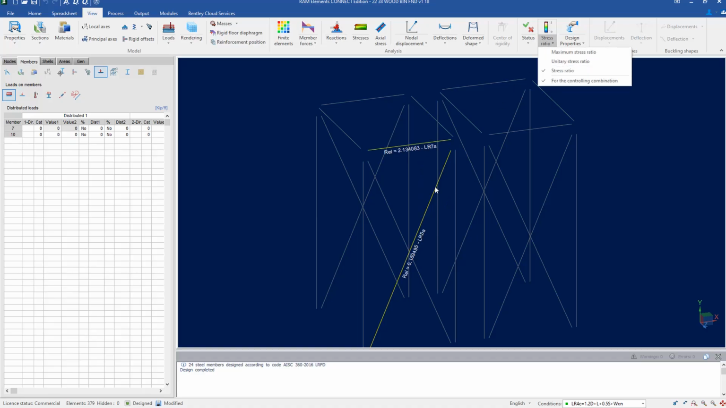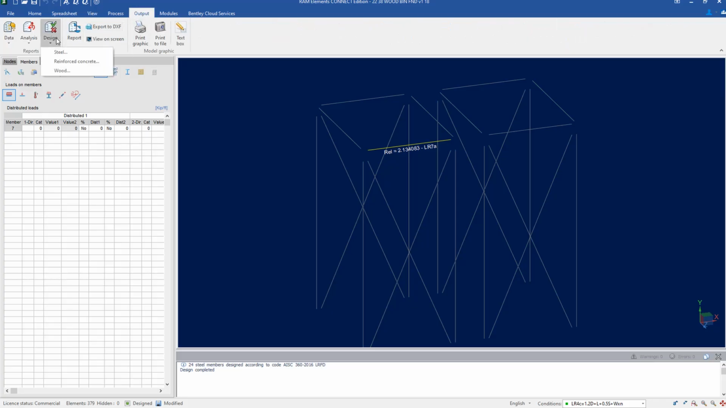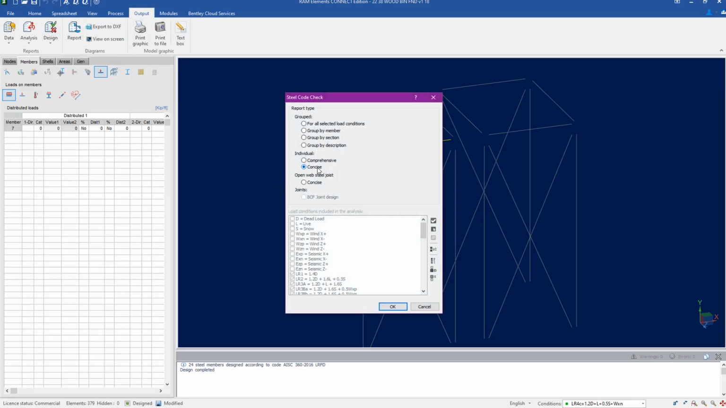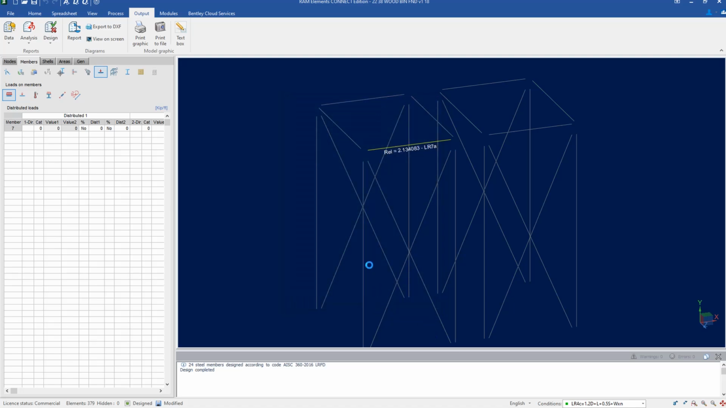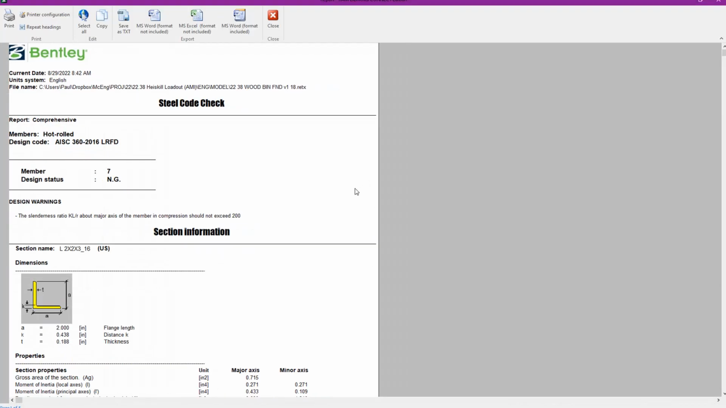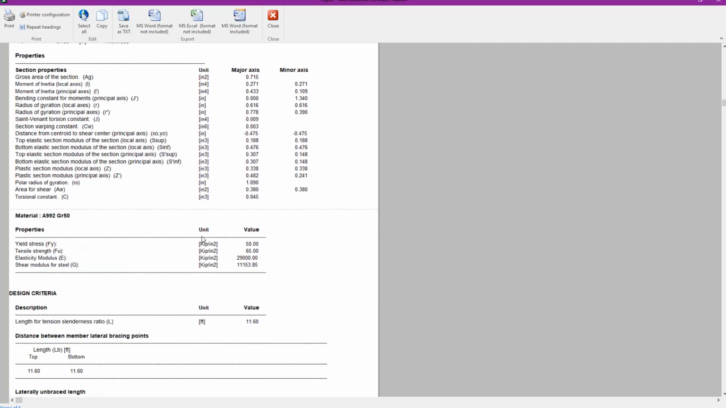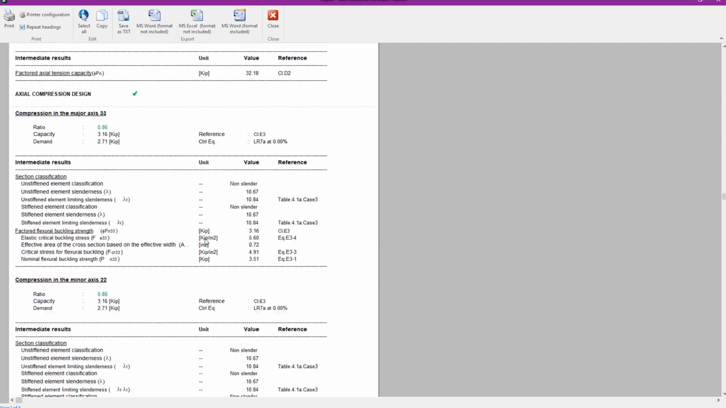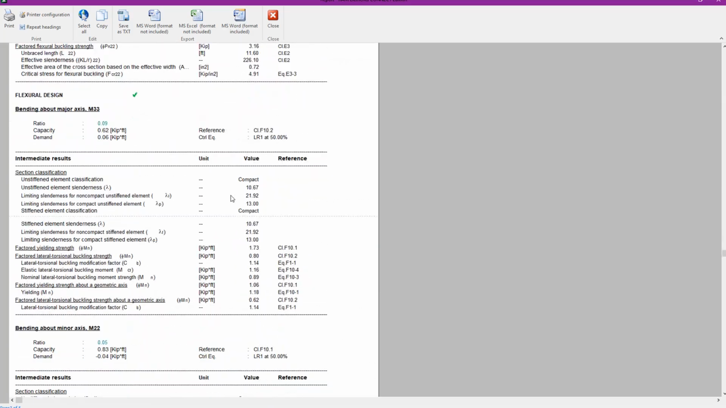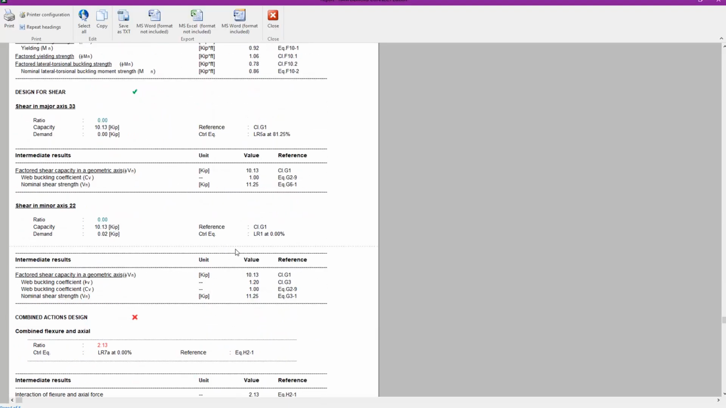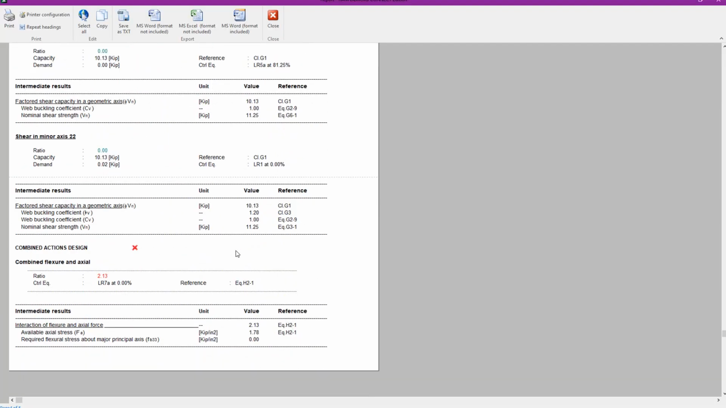Something that's pretty cool is I can come to output here, design, still, I do concise, you can do comprehensive, and I can pull up all the design checks for that member per AISC, which is exhaustive. You can see if you were to do this by hand, that'd be several hours once you're comfortable with it, maybe several days when you're learning it from scratch.